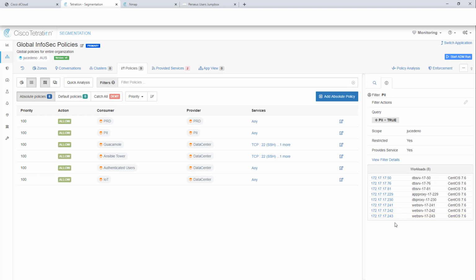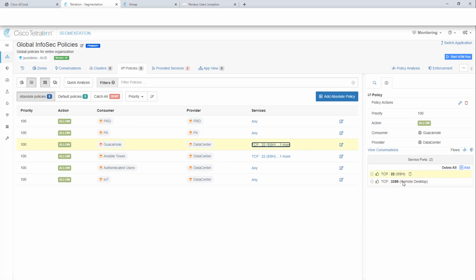P2, same application. So in this case, anything that has P2 equals true, that's all I'm going to allow to talk to. So only P2 can talk to P2. Then I have some of my management tools like Guacamole and Ansible. They're allowed to see the resources within the data center. Obviously, I want them to be able to manage the resources, SSH and remote desktop.